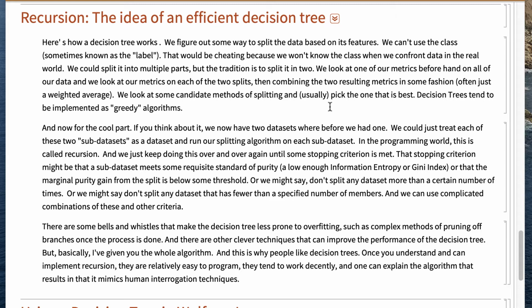All right, so you come up with some way of splitting the data in two, and you then look at one of your metrics beforehand on all the data, and you look at the metrics on each of the two splits with some way of combining the two resulting metrics, often just a weighted average. So maybe your information entropy was 0.7 before you did the split, and now the weighted information entropy is 0.5. And that's true if you split it in one way.